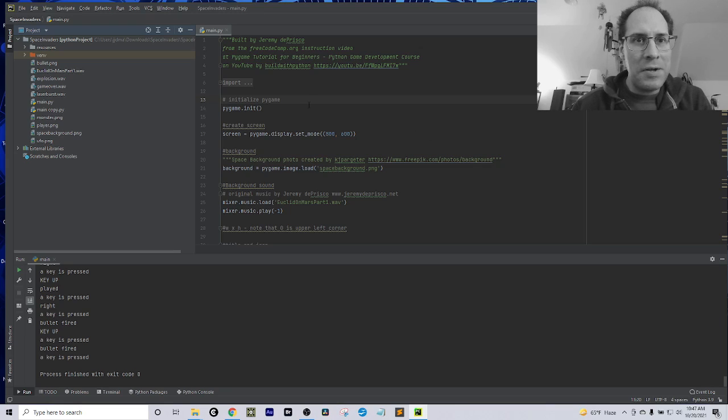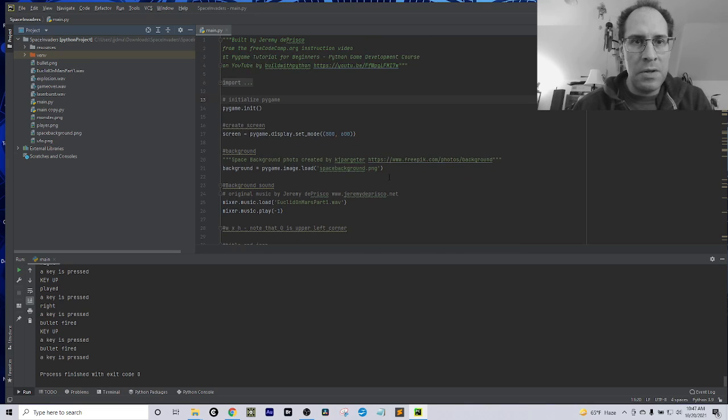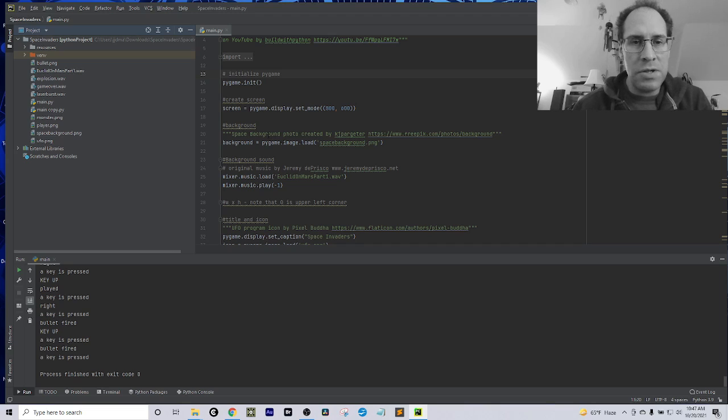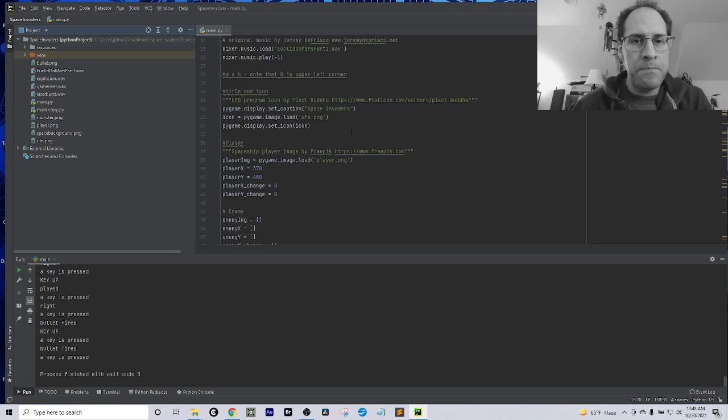But going down through the code here, I did use some of the recommended graphics that he had available from various places like freepik.com and Flaticon. So just starting at the top here, we're initializing Pygame, building the screen size, and setting the background. The music that you're hearing is one of my pieces from some of my studio experiments. We're loading that in here and setting the UFO icon, the title icon.